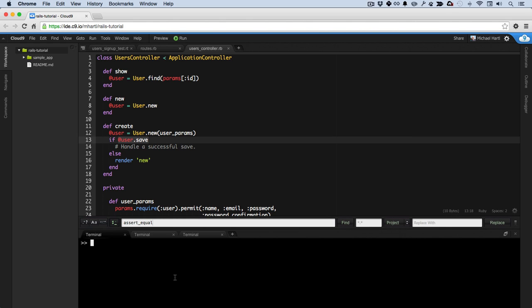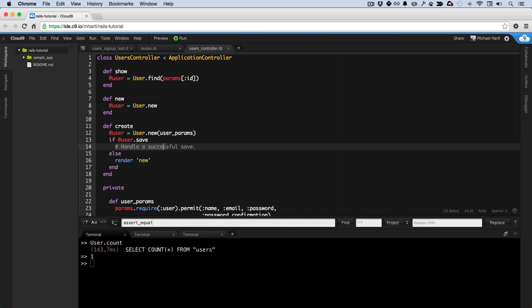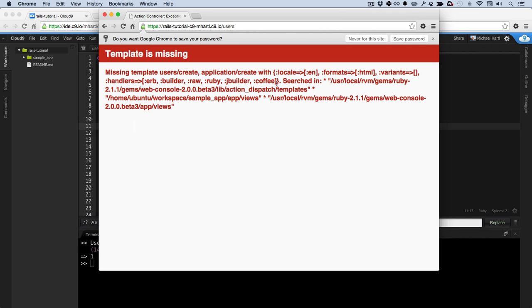In fact, we can even look. User.count is now 1, which is an indication that we'll probably want to reset the database. But this is the sort of thing that actually created the user. So in a sense, this form does work right now. But in this line, what's happened is the save succeeded, so this is true. And by default, Rails is trying to render a template with the same name as the action, in this case, a create template, but that doesn't exist.